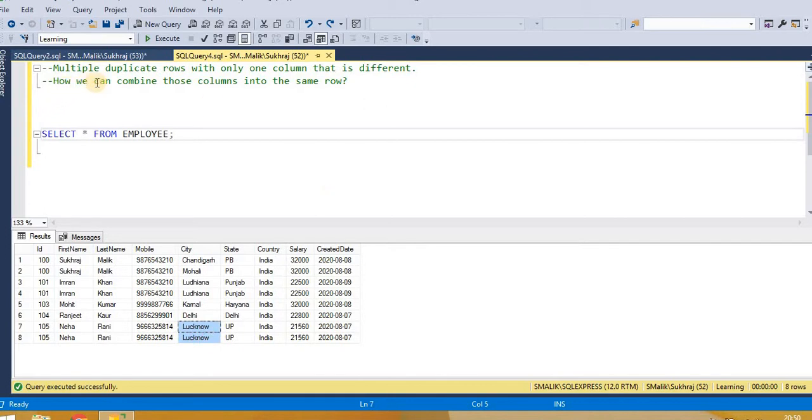Now what do we want? We will see how we can combine those columns into the same row. We have 8 records, but there will be only one output for these two and one output for these two. Then 3 rows will be in the output, and we will get the data comma separated, like Chandigarh, Mohali, the cities in which I work. So how can we achieve this?